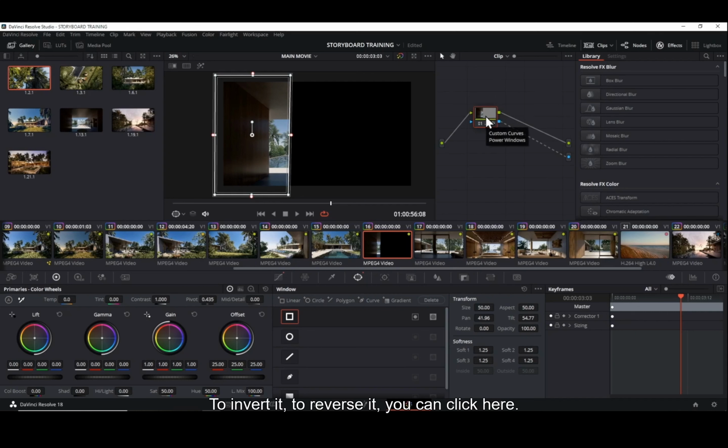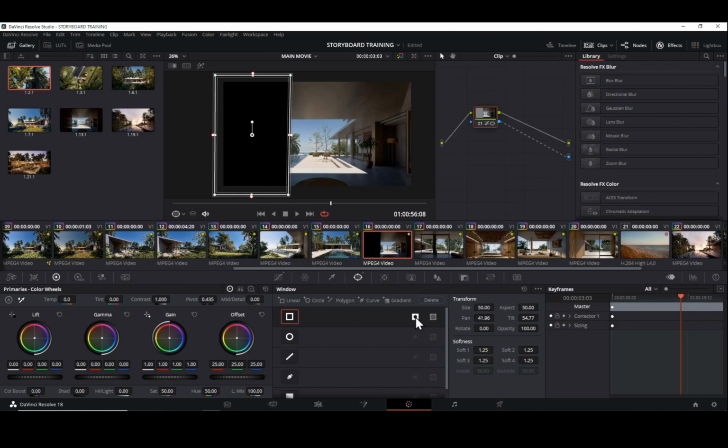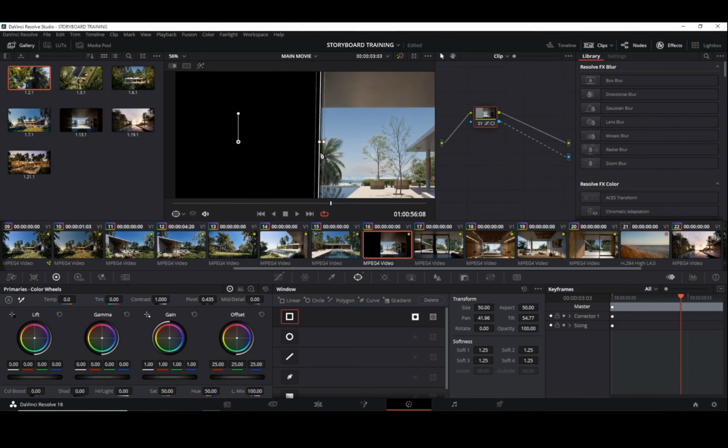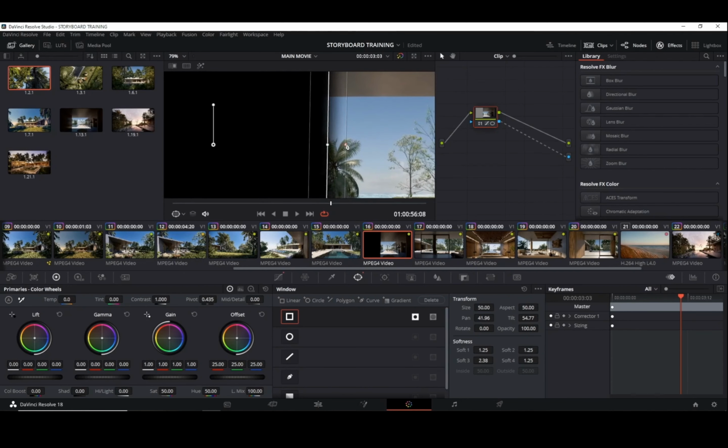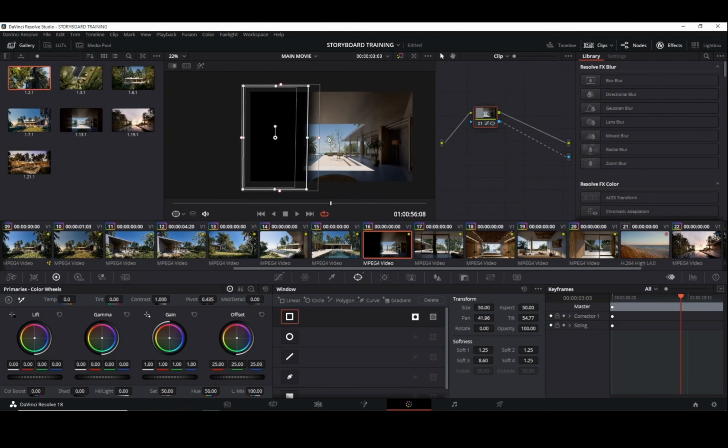To invert it, to reverse it, you can click here. Invert. So the left side will be the erased area. As you can see, like that, more or less. We can also adjust the gradient here. Like that, more or less.